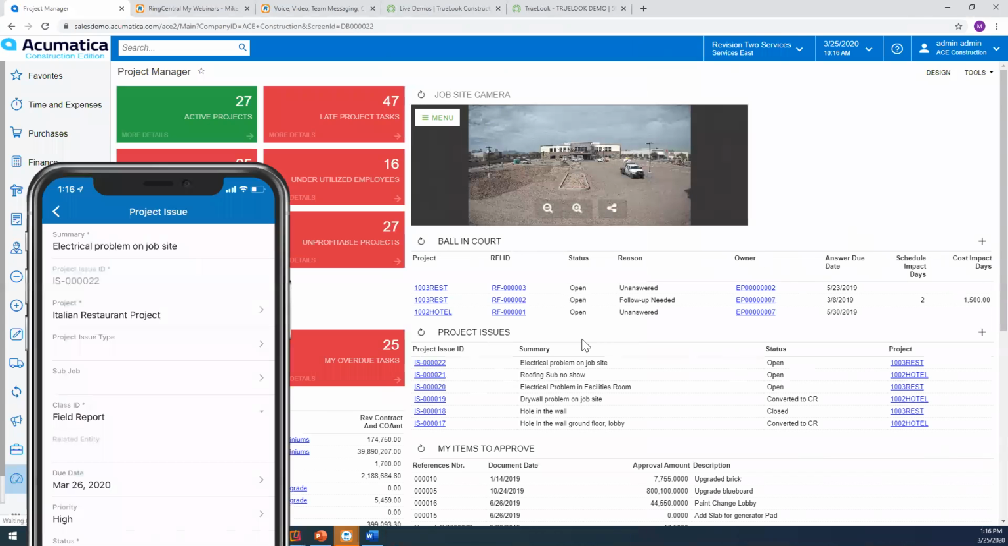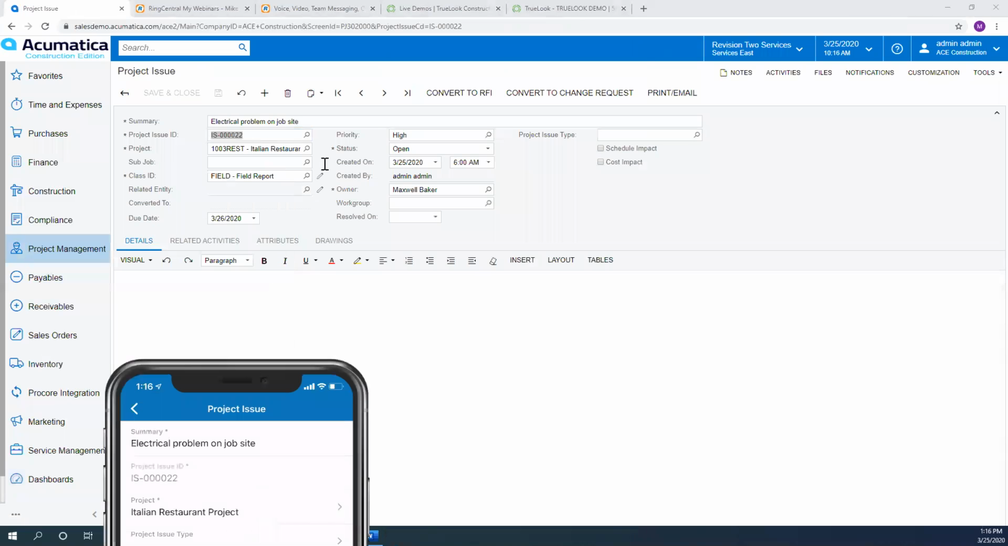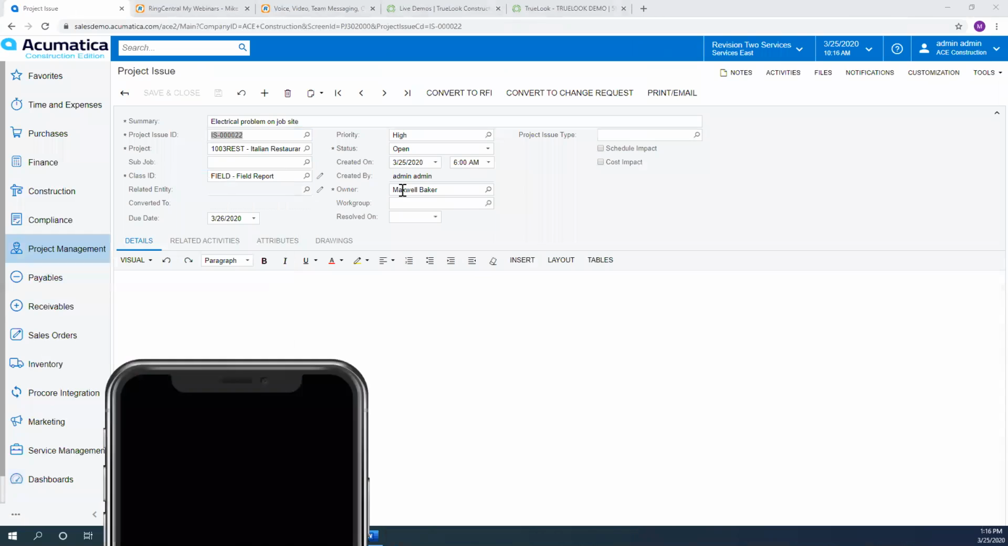If I open up that project issue in the browser version, I'm just going to minimize my phone a little bit more. There's that project issue, who it was created by, who it was assigned to. All that information gets notified from the field into the browser version. So whoever needs to be updated or notified on a project issue or any of the items we're talking about here from a scenario perspective, they're automatically notified.